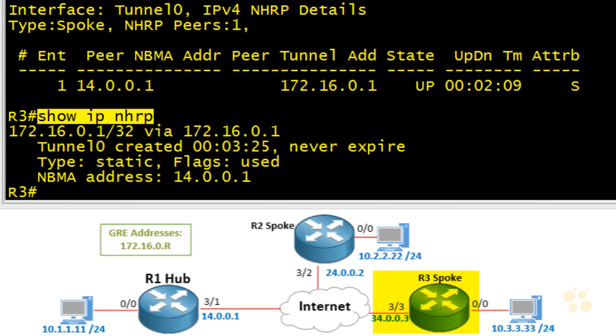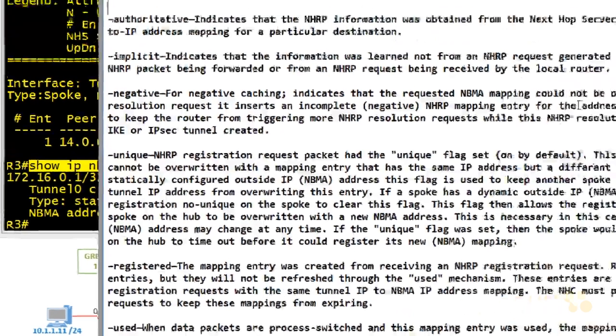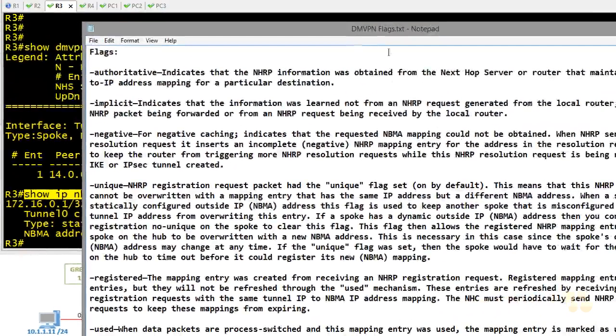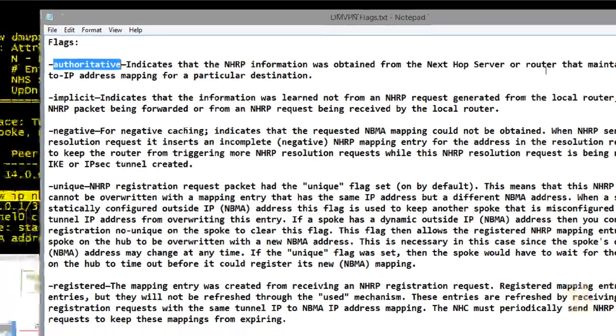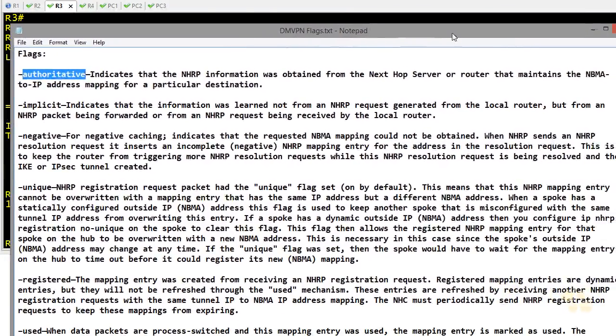Because there are so many possible flags, I included a document called dmvpnflags.txt, and it has the flags and their meaning. For example, if the flag said authoritative, that would indicate that the NHRP information was obtained from the next hop server or router that maintains the NBMA to IP address mapping for a particular address. And then there's implicit and negative and unique and registered and used.